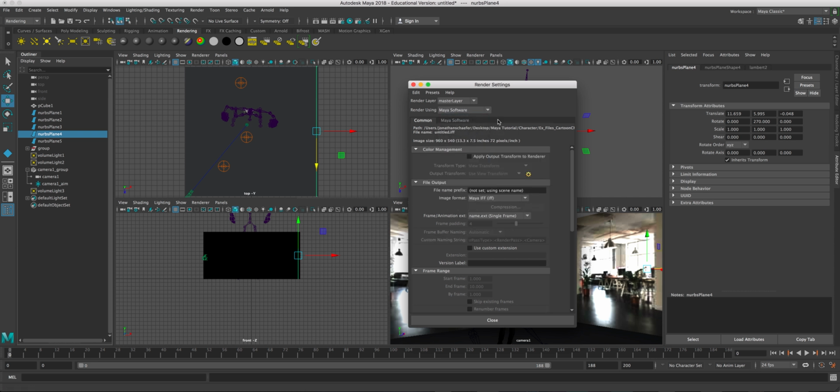So this first one should be Maya software. Okay. Next thing we're going to do is change the image format right here to a nice JPEG. Okay. Next thing we're going to do is change frame animation extension to name number dot extension. So it's name number dot extension. Notice it's not the one that's name dot extension dot. So it's name number dot extension.